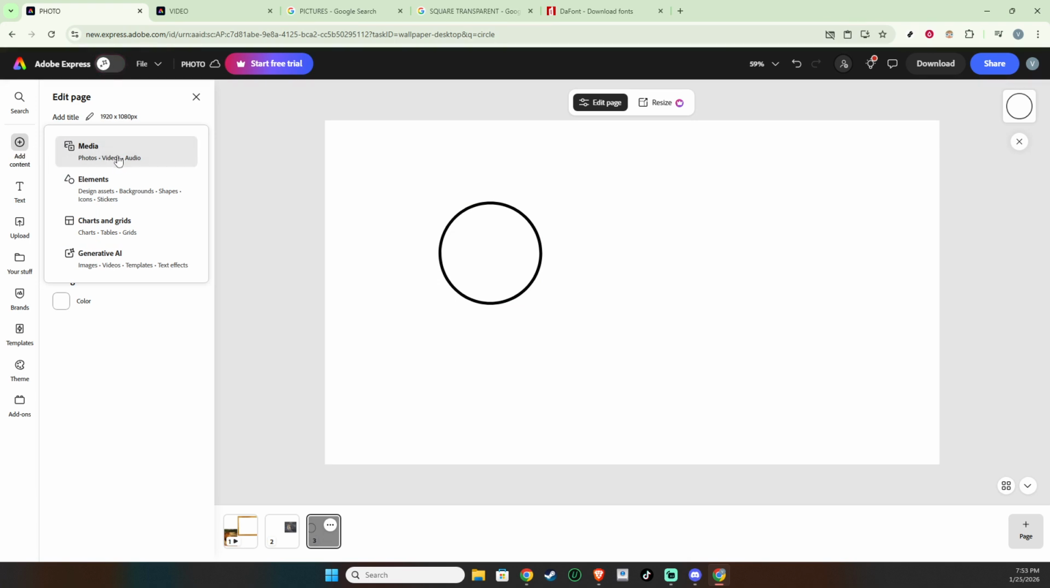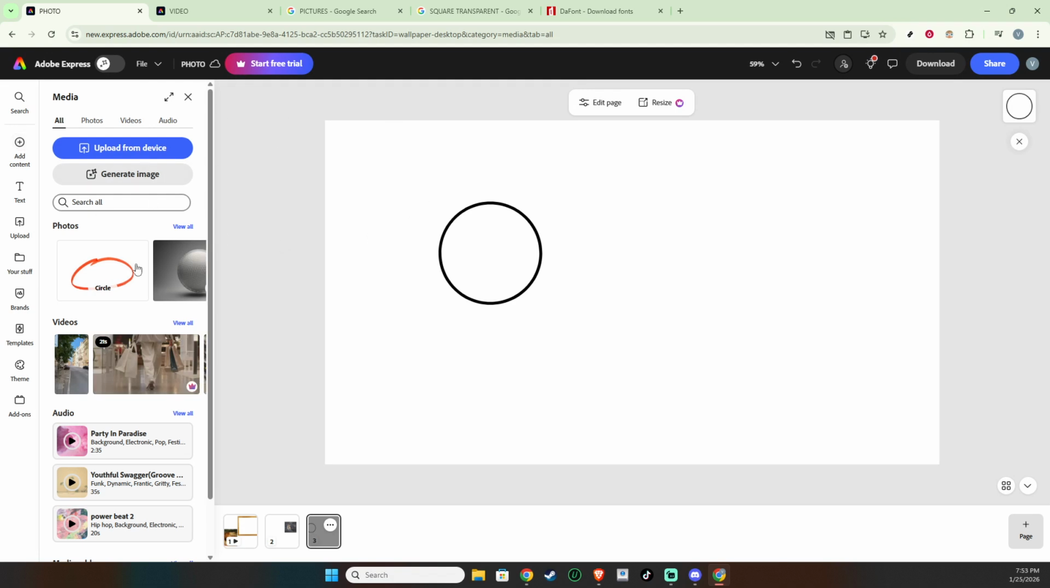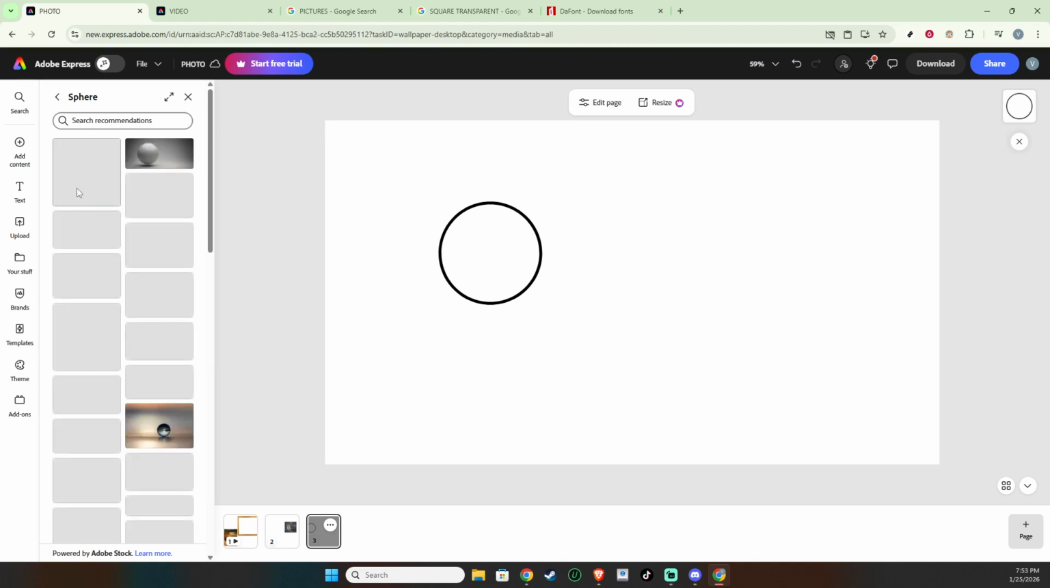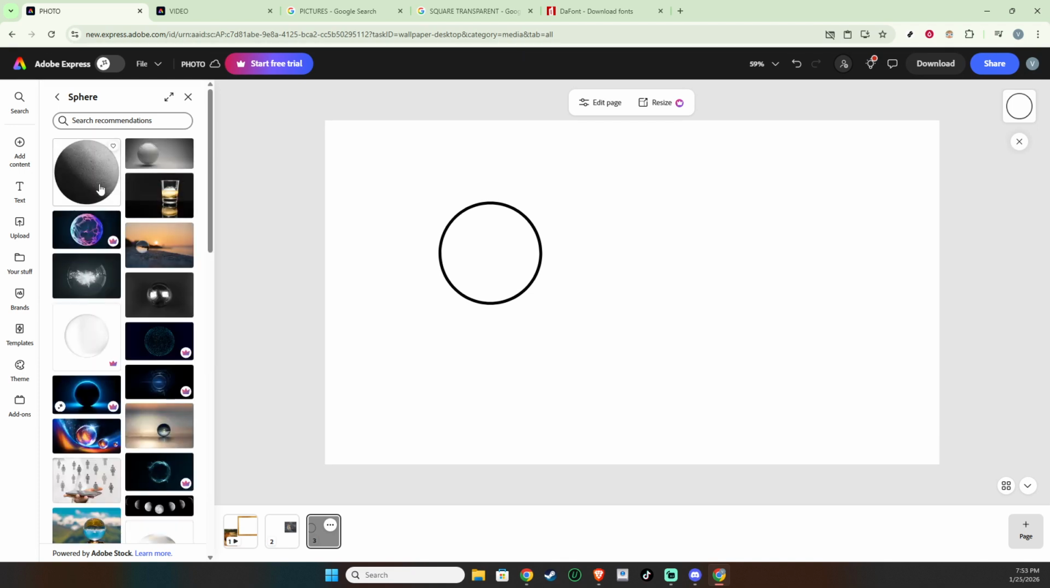Simply click on it in your canvas so you see the selection handles appear. This tells Adobe Express you're working with that layer, which unlocks all the relevant adjustments for that specific image.